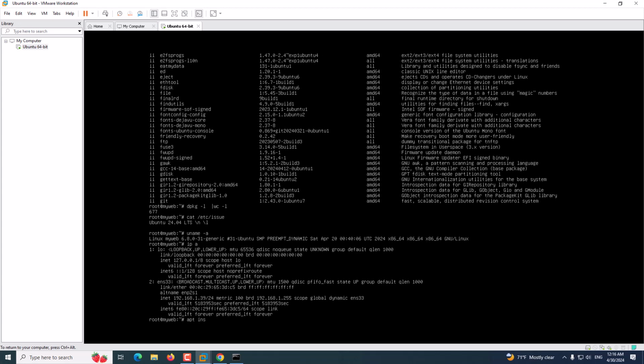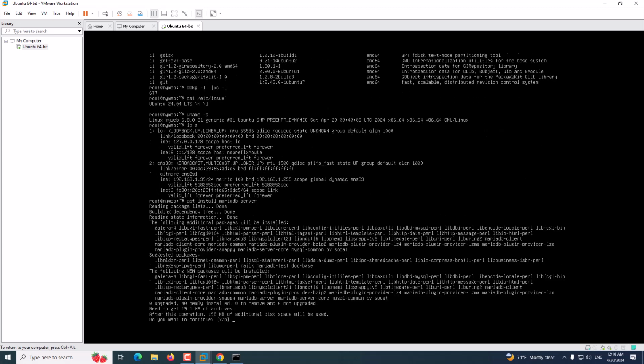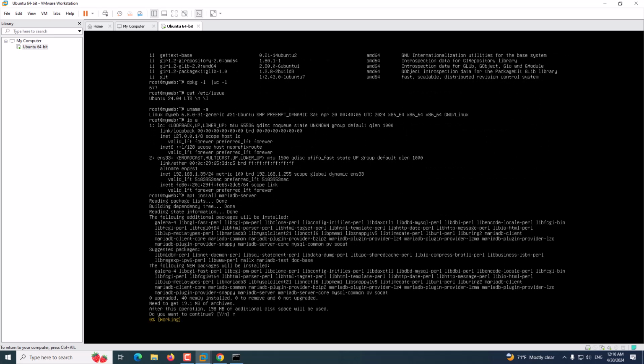For example, you can use apt install mariadb-server, and version 10.11 will be the version that is going to be installed by default on this virtual machine, and you can use any other applications and services on this environment.